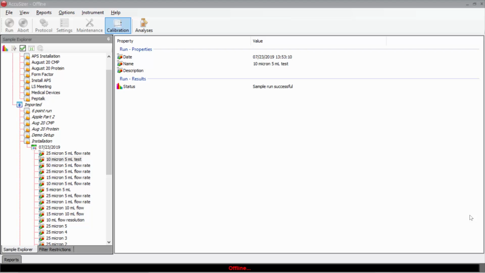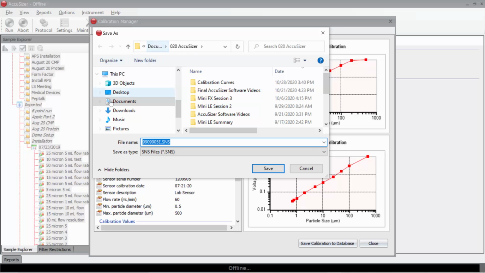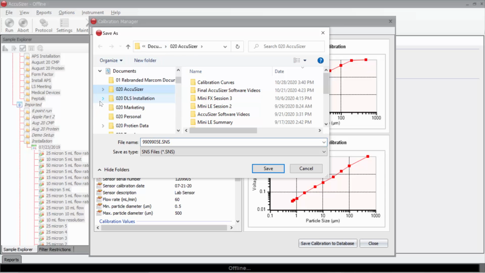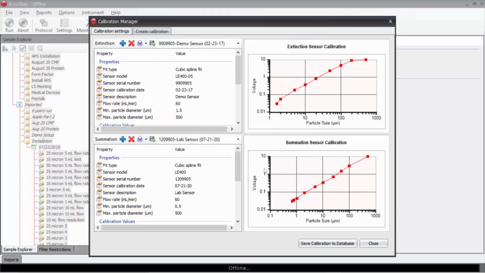Before we begin creating a new calibration curve, it's often a good idea to back up and make sure you know where your existing calibration curves are kept. So if we click on calibration, for the extinction we could click here. Let's save this calibration curve, and I'm keeping these under Documents, Calibration Curves. See the E, that tells me that is an extinction calibration curve.